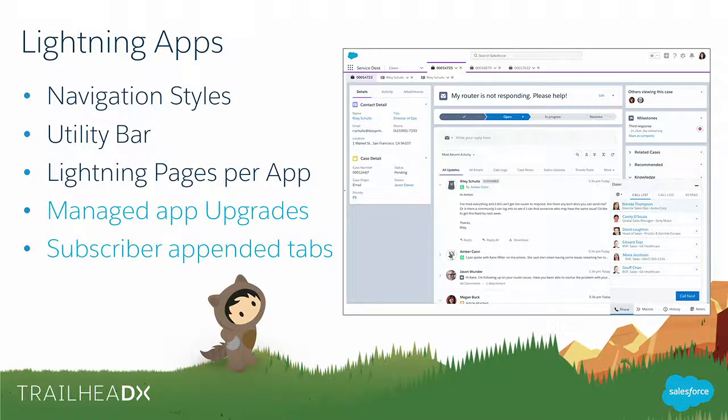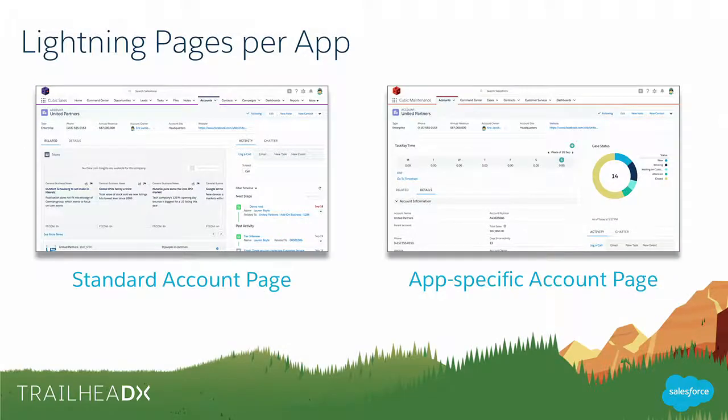So that's with that subscriber appended tabs capability. Okay, Lightning Pages per app, I think, is one of the real sleeper features that we came out with Lightning Apps.